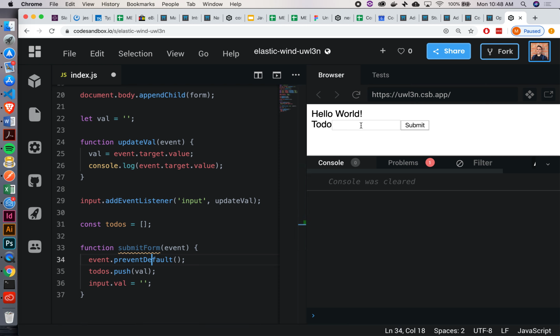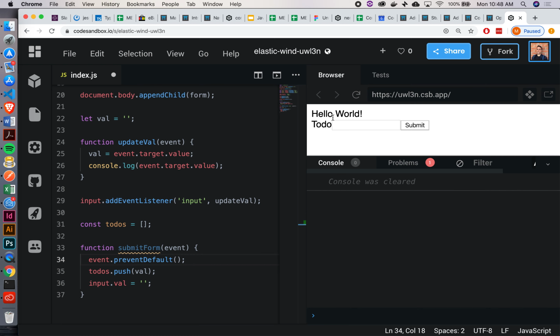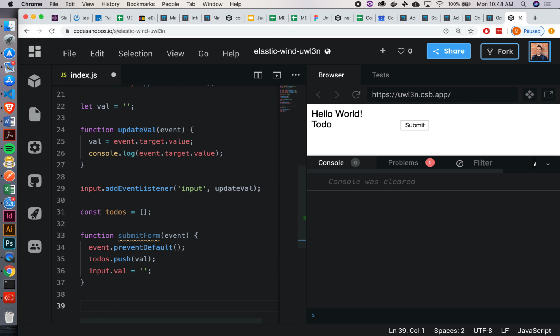So let's see if we can insert things in here. Theoretically... uh-oh. What did I not do? Callback function. No, it's not that. Have I done anything with this function? I didn't add the event listener to the form. Yeah, so that part was still working right here. This was fine because I added the event listener to input.